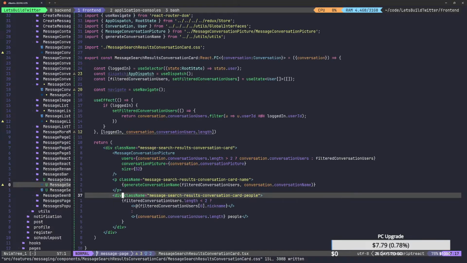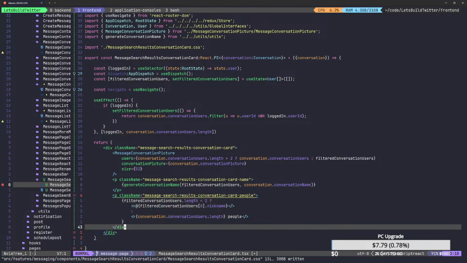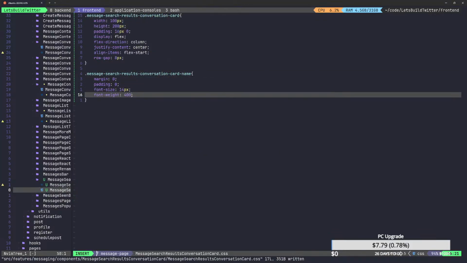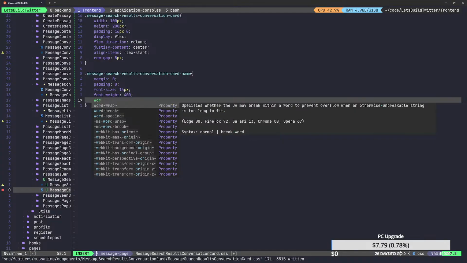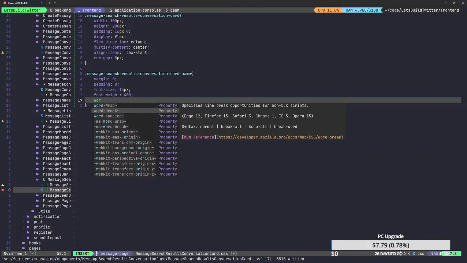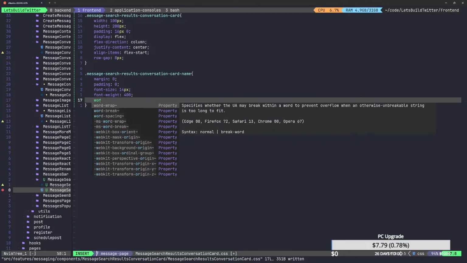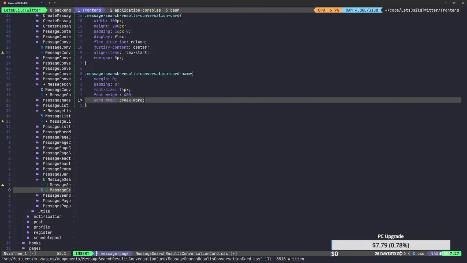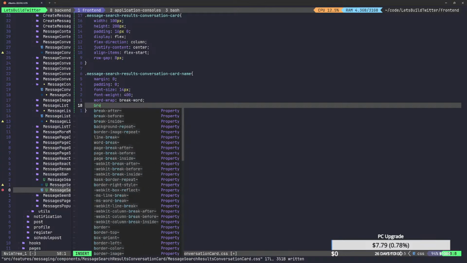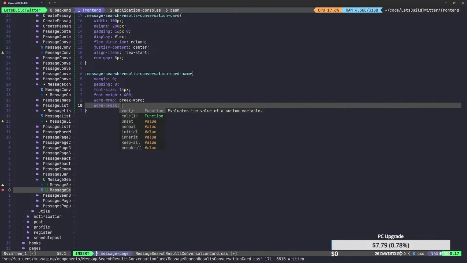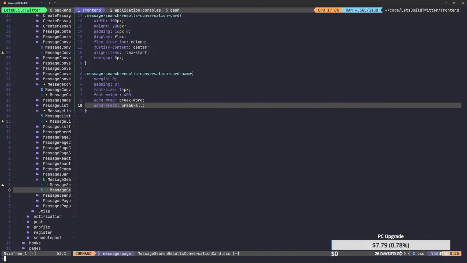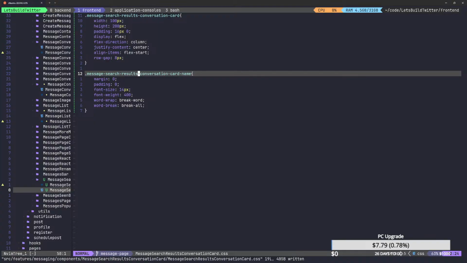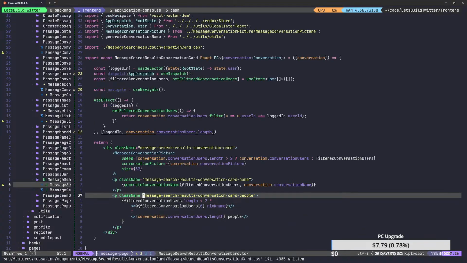And then here, I'm thinking about making this a p tag as well. And we need to make sure that, I think it's like word wrap. So this one specifies whether UA may break within a word, prevent overflow. Word break specifies line break. The word wrap, we'll say break word, and word break, we'll go ahead and break all as well. Okay. Let's break that, and then we'll do message search results, conversation card people.